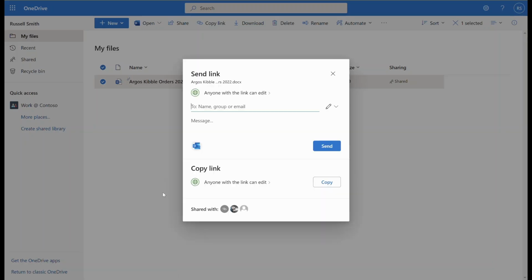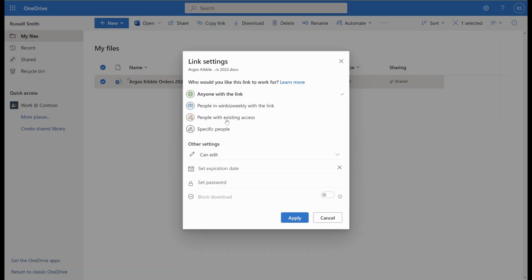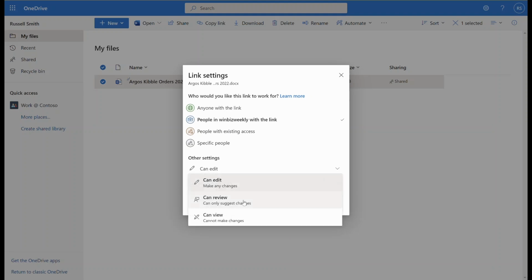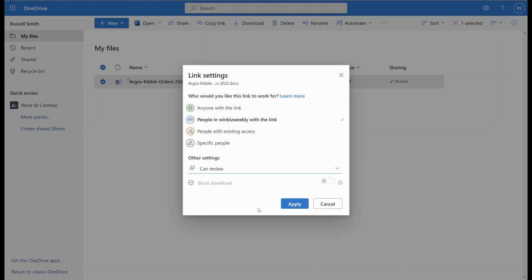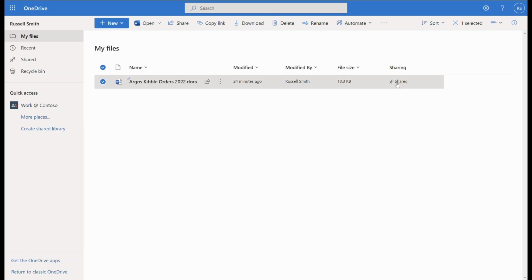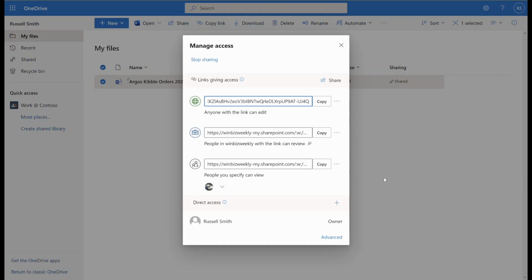I can also add another link, so I'm going to say anybody in WinBiz Weekly with the link, and I'm going to say they can review it and suggest changes, and I'm going to apply that as well. Now, if I come back over to shared, you can see now that there are three different links giving access to this document.